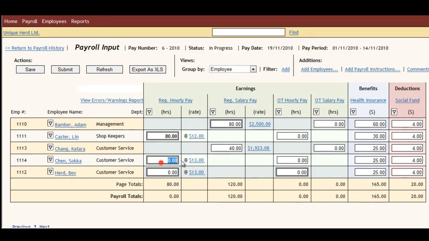For hourly employees, it's pretty much the same. Just type in the amount of hours they worked, and then you're done. Any of the boxes that are bold, those are the ones that you've manually adjusted, just showing you that you've done something here, and it'll keep track of it for you, so that way you know what you've done and what you haven't done.